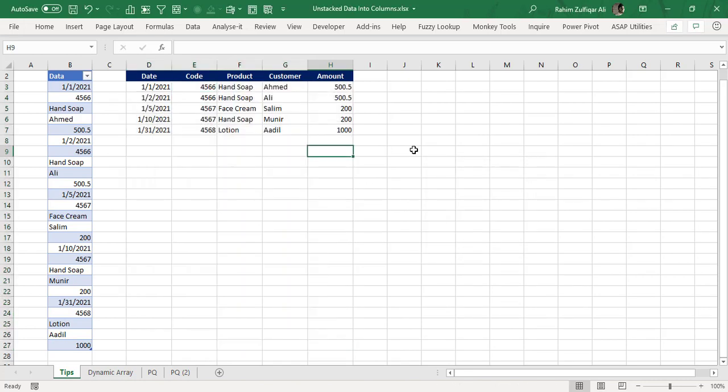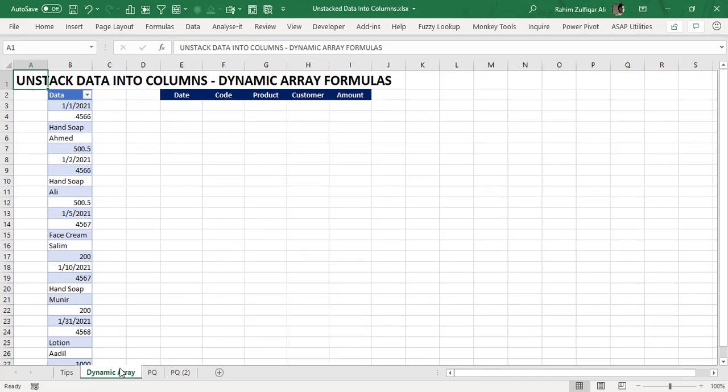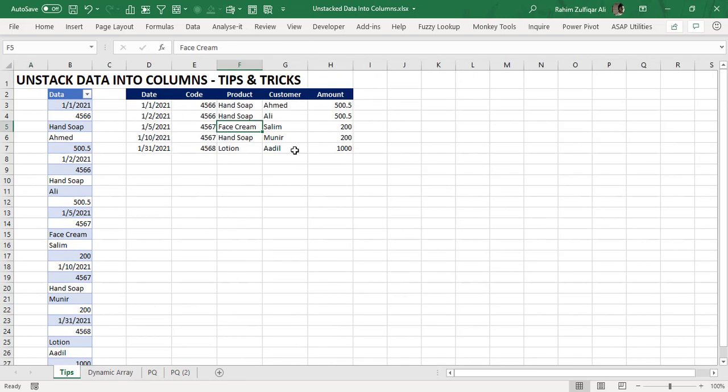That's it. Super. We have just unstacked the data into various columns without any complex formula or function of Excel, just with the available features of Excel. So this is one of the awesome techniques, but we also need to discuss which technique, either dynamic array or Power Query, will be useful in the longer run if we have a large data set.